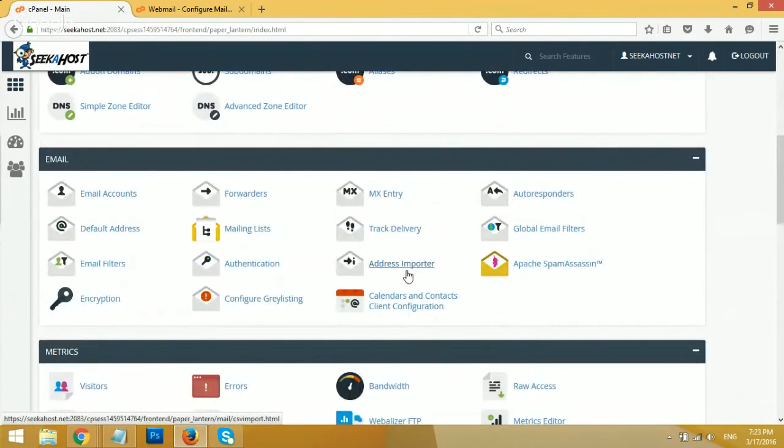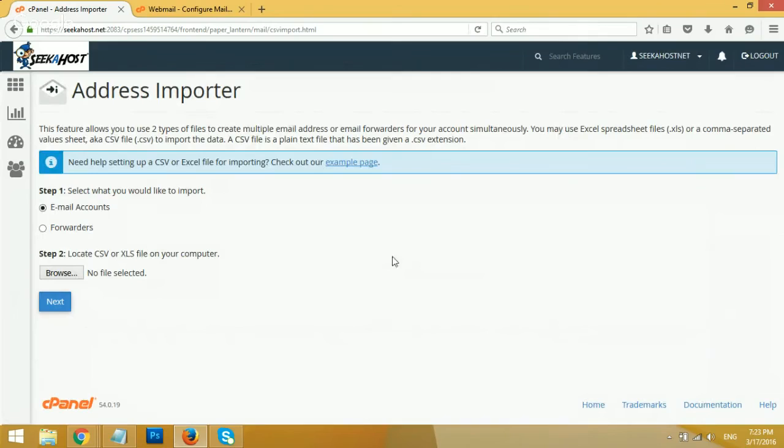Authentication. Address importer: if you have email addresses in your Gmail account, you can import all of them, for example as CSV. From your Outlook, you can export it as Excel or CSV, then import it into your account.